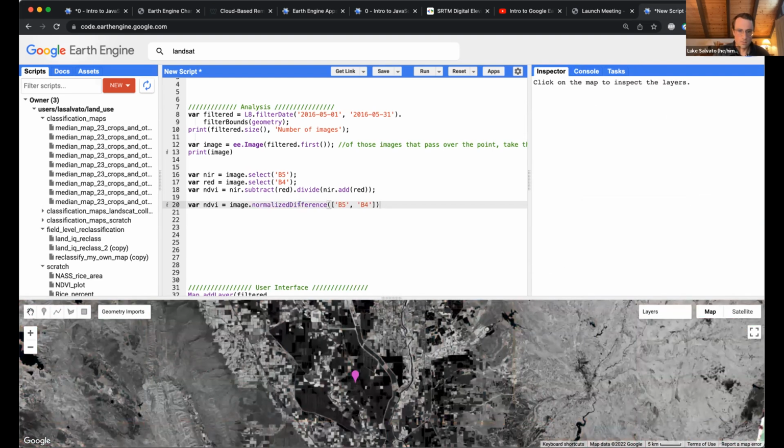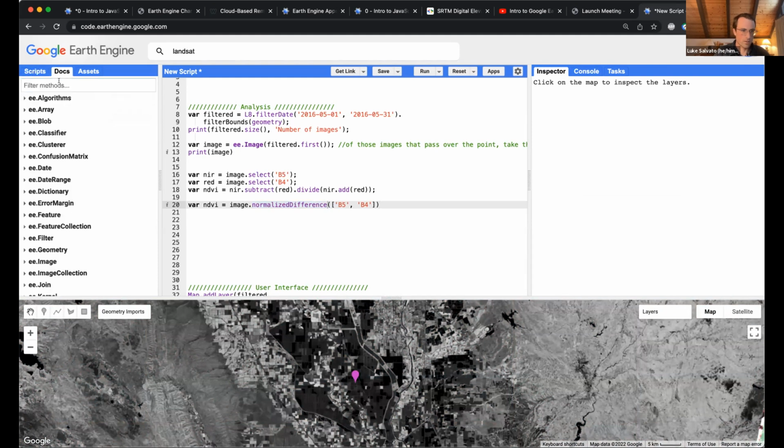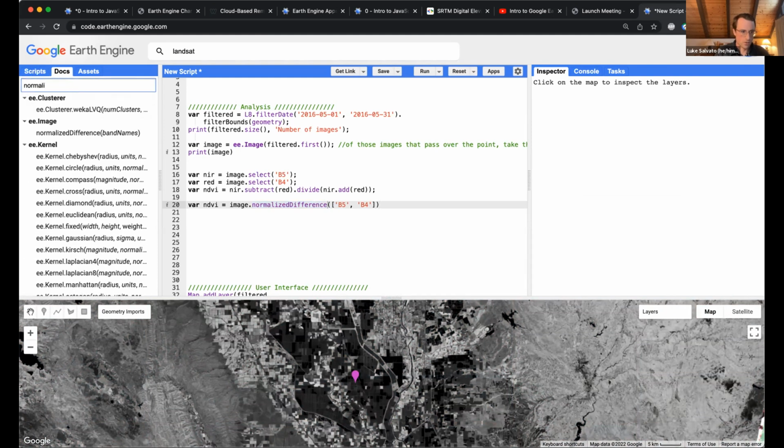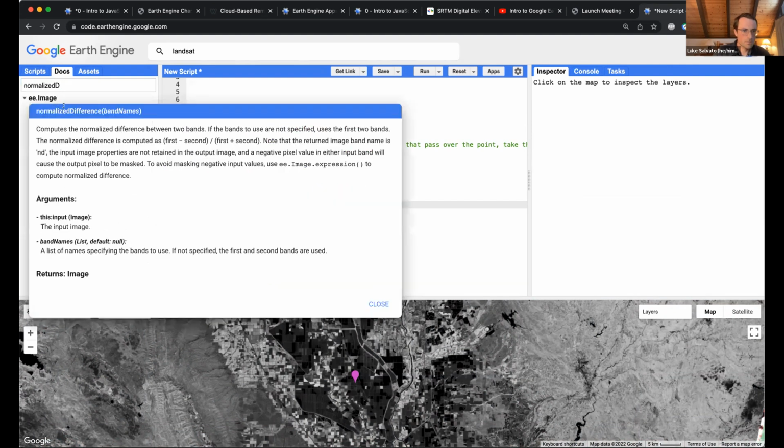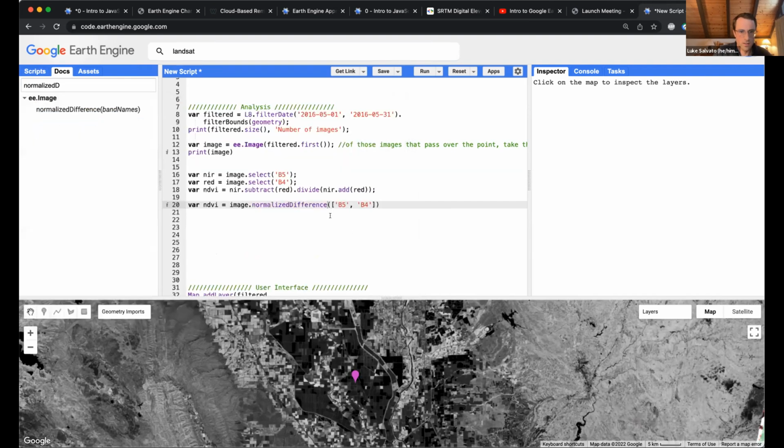And let's go check out the normalized difference function here just to make sure we did this right. So it's good to get familiar with this documentation. Type in the documentation, normalized difference. You can see this is an ee.image function. Click on it to get some more information. We can see that it computes the normalized difference between two bands, and it's computed as first minus second divided by first plus second. So that's why we fed this thing band 5 and band 4 in that order. That's how normalized difference works.